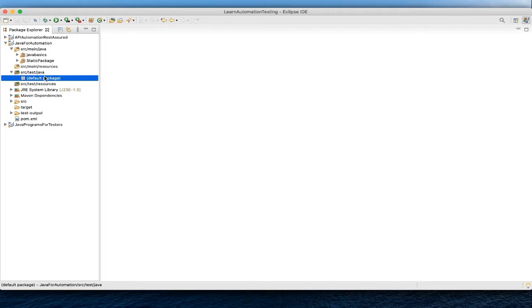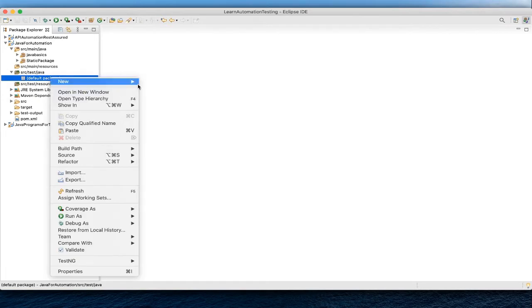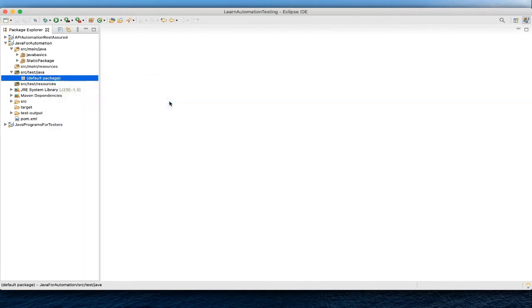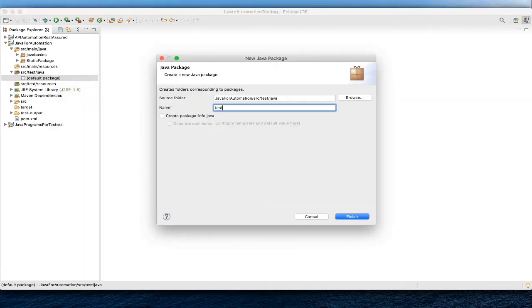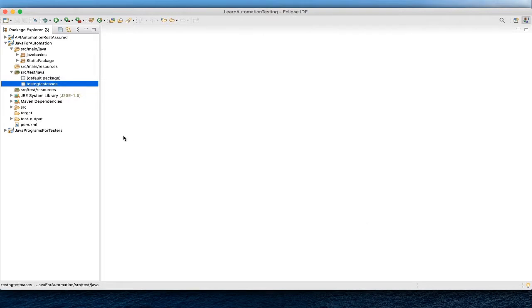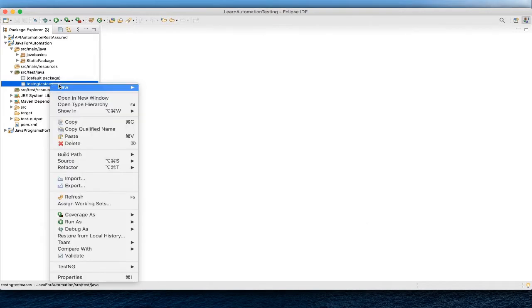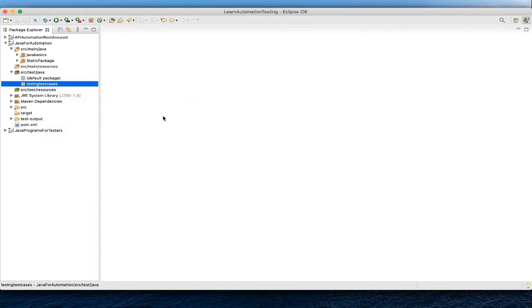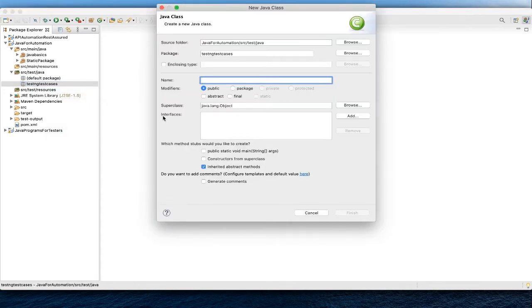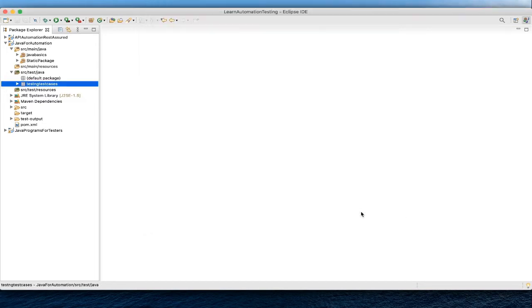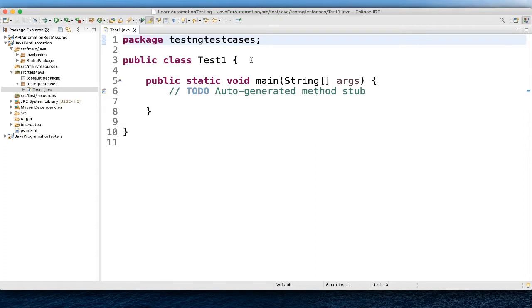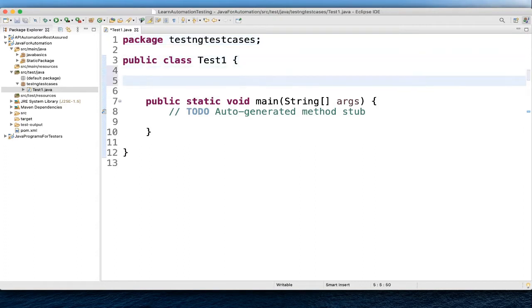So let me create a new package. I will name it as, for example, TestNG test cases. Then let me create a new class and let me name it as test1. Now we'll create one method.